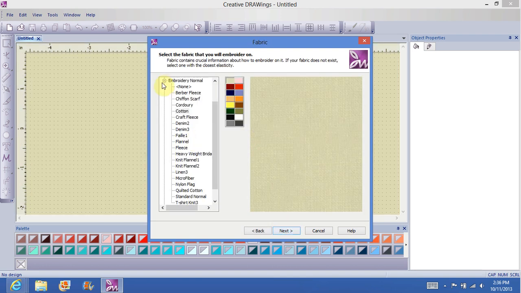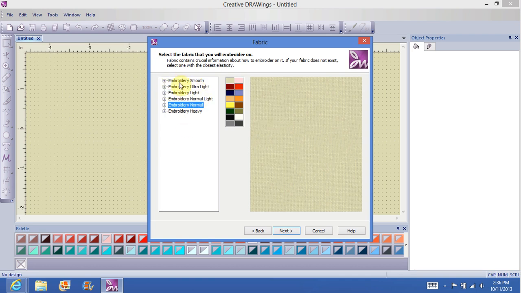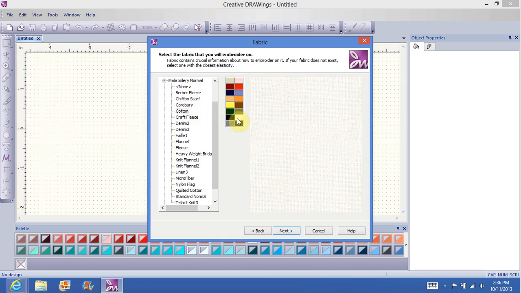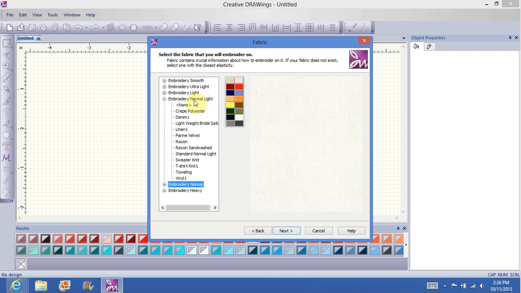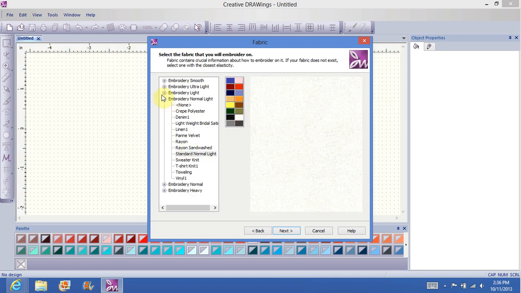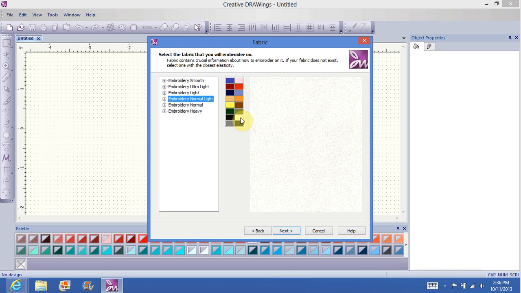Next. This is your fabrics here, and each one of these depends on how the fabric is, depends on the underlayment. If you click on embroidery normal cotton, that's what I use the most, in white, it gives an okay underlayment. If you want a heavier underlayment, maybe do embroidery normal light and standard normal light, and that would give you a little bit more of an underlayment. I'll go into that further under settings when I do a video on settings. This video I'm going to show how to do applique. I'm going to click next.